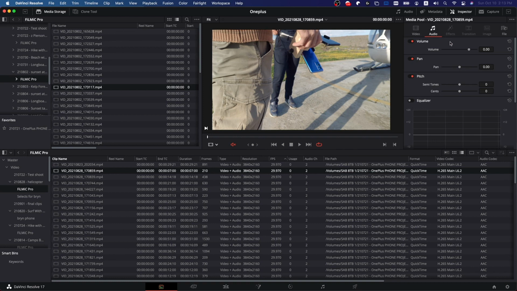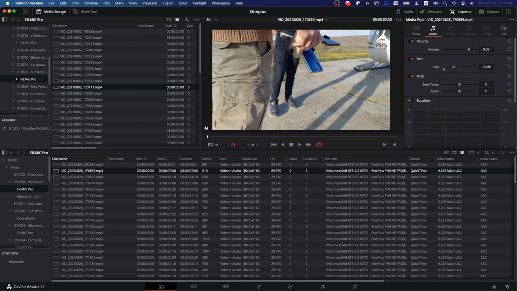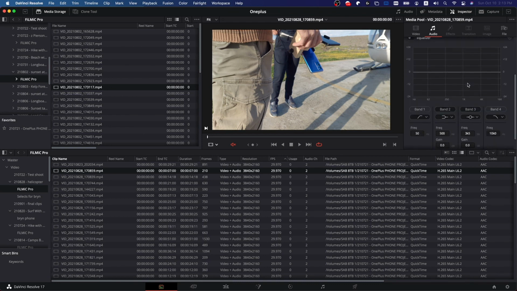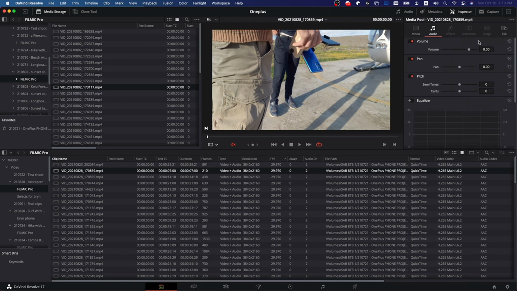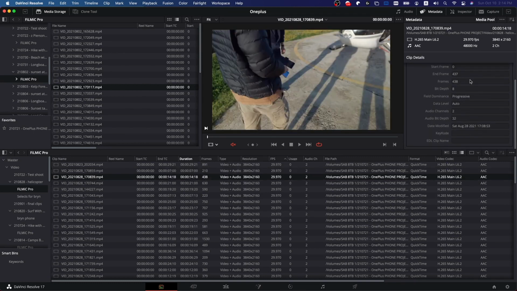And we also have options in the audio settings here as well. We can change things like volume, pan, which is how much the volume is coming from the left side versus the right side here, the pitch of the audio, and a bunch of other things, which at this stage of the course is not important, but it's good to know that these are options that can be found in the inspector in the media tab. And next to the inspector, we have this metadata tab, which allows us to see more metadata of our selected clip. The frame rate up here, the resolution, the audio information, stuff like that.